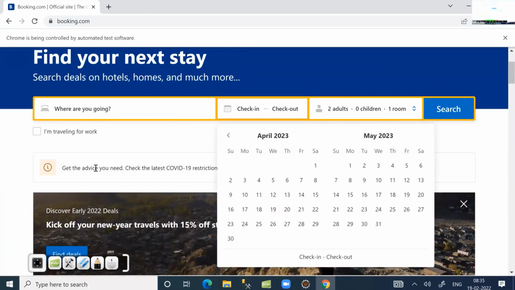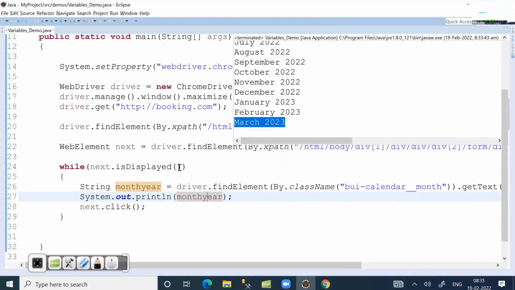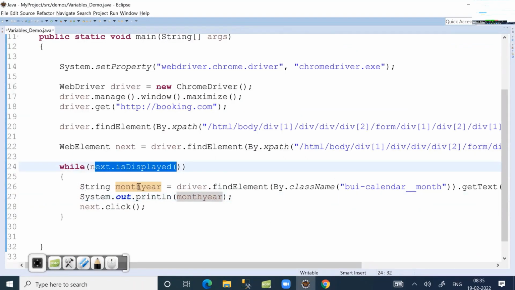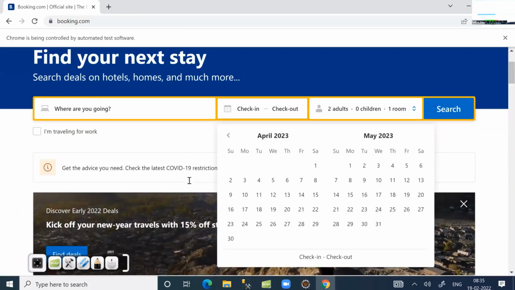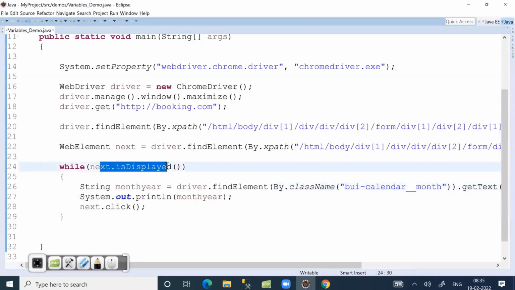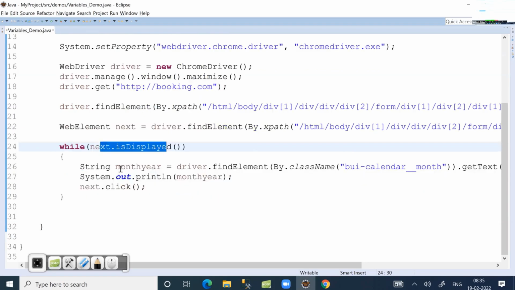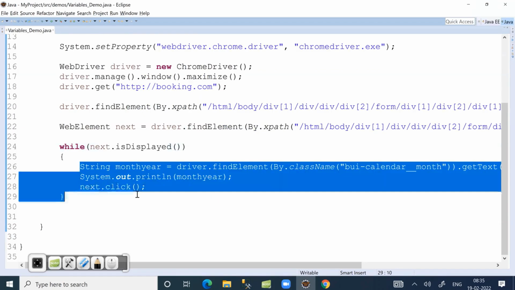What is my code here? First check the next button is displayed. If displayed, then only read the month and year. If the next button is visible, then only read the month and year. Is the next button visible the last time? Next button is available here? No, sir. Condition true or false? False. In the last iteration, what is the condition? False. As the condition is false, this code is not executed.